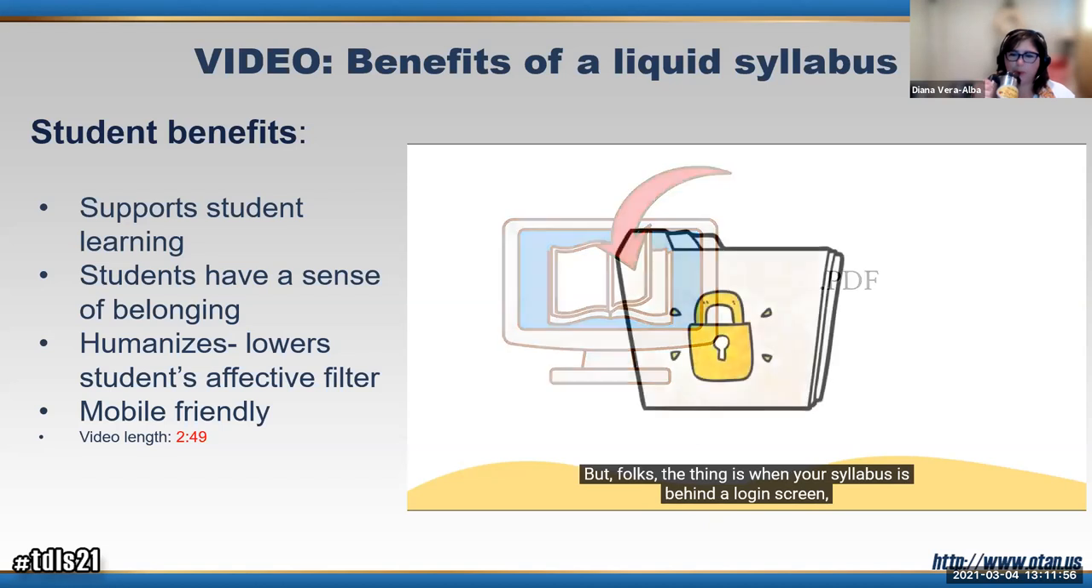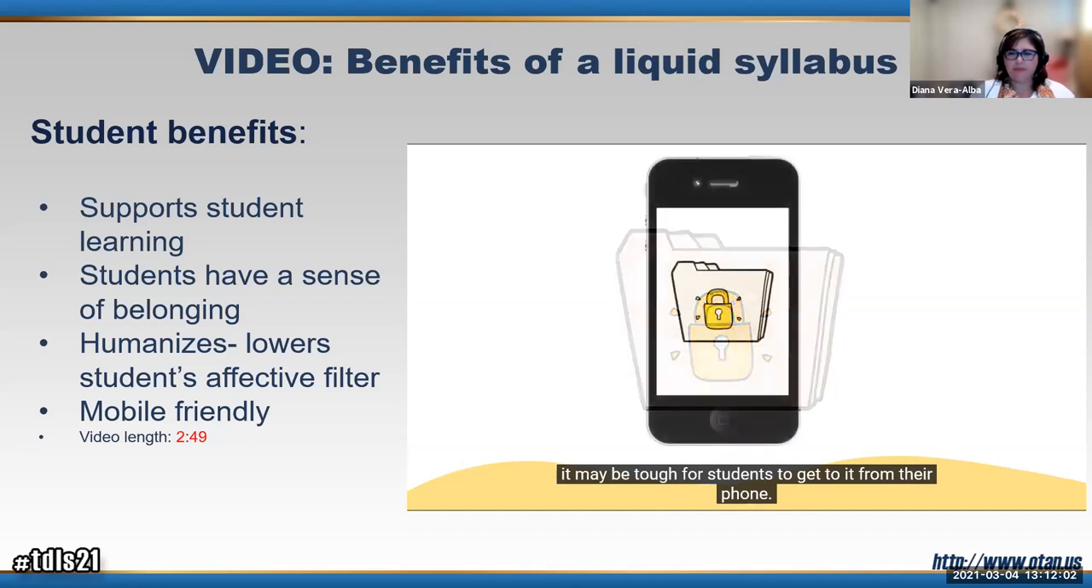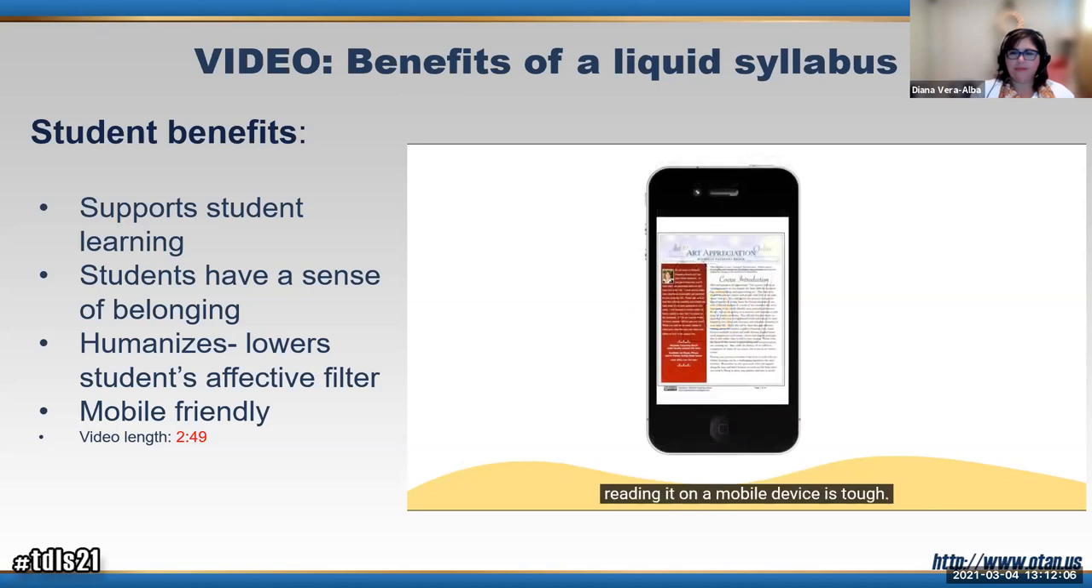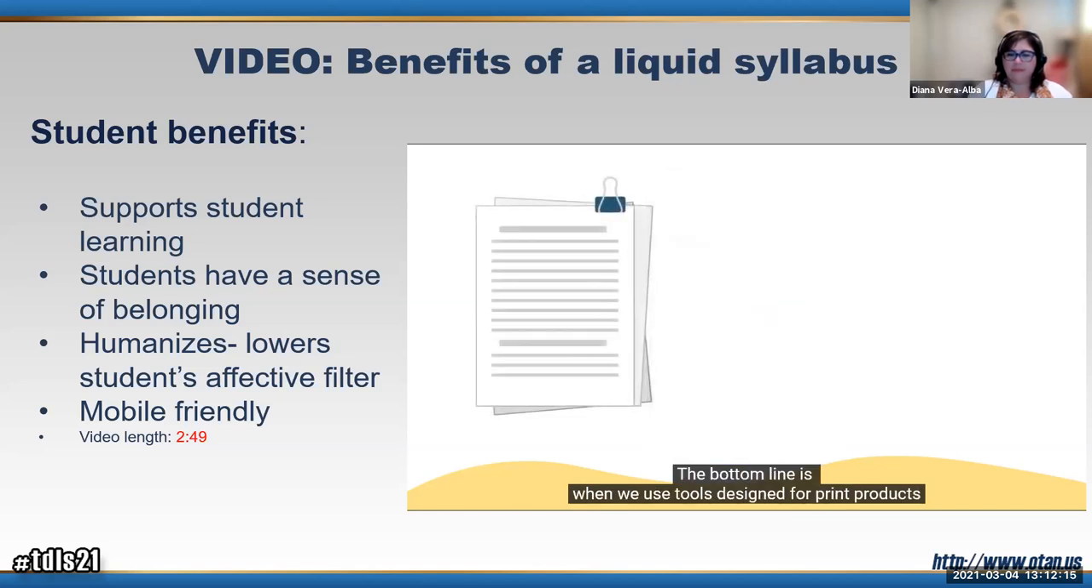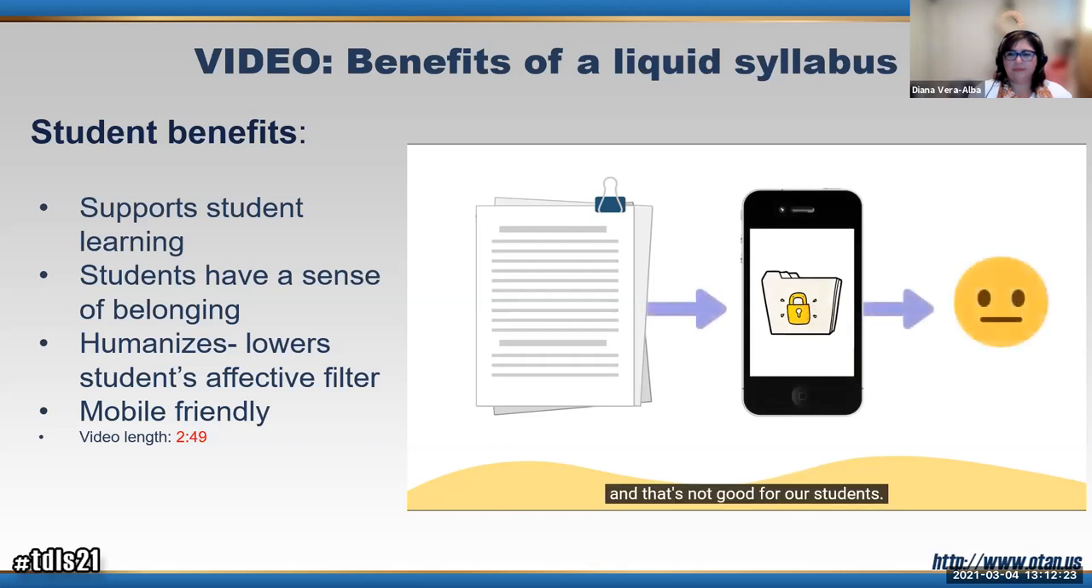But, folks, the thing is, when your syllabus is behind a login screen, it may be tough for students to get to it from their phone. And no matter how lovely it looks on a computer, reading it on a mobile device is tough. The information in that syllabus is important, right? The bottom line is, when we use tools designed for print products, they don't result in mobile-friendly experiences. And that's not good for our students.